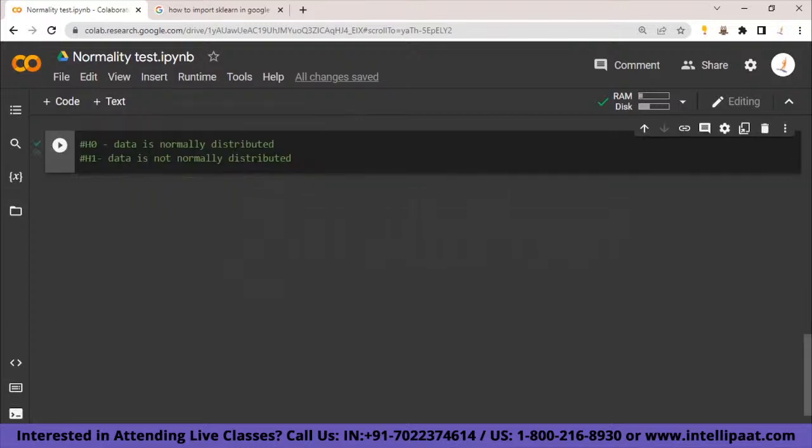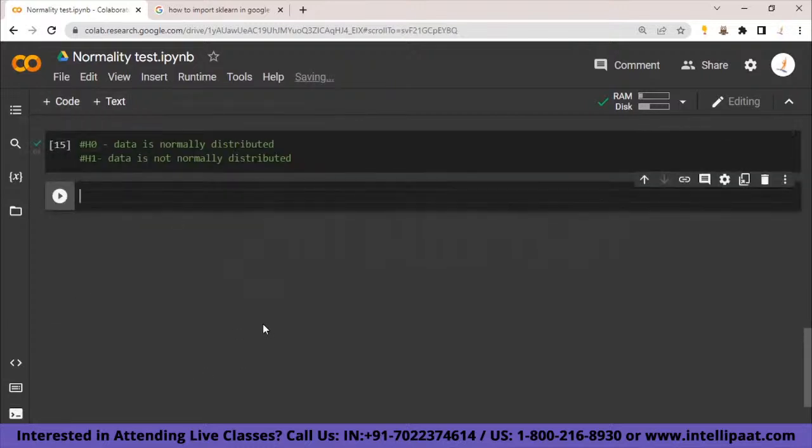Alright guys, so after this what I will do, I will import another module, that is scipy.stats. So this module contains a large number of probability distributions, and it is also used to perform statistical tests. So let me just write here from scipy.stats, and I will import shapiro. So I have already told you about the Shapiro-Wilk test, that it tests the null hypothesis that the data was drawn from a normal distribution, right?